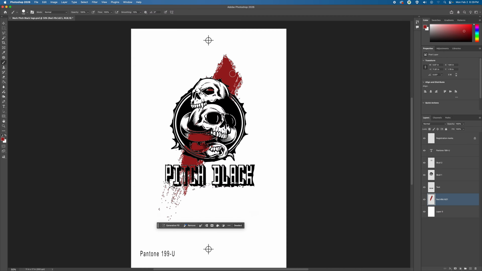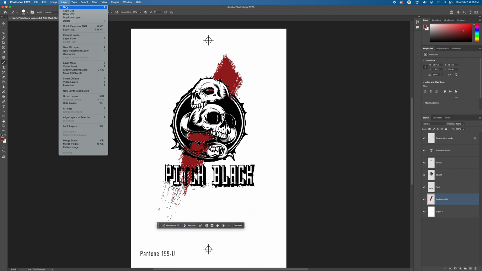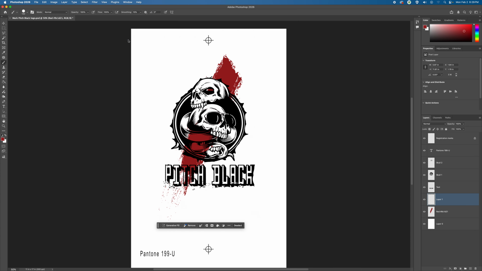So with this selected, we want to create a new layer that we can print on a laser printer. So I'm going to come up here to Layer. I'm going to go to New. I'm going to go to Layer via Copy, or hit Command J on the keyboard for a quicker way to get there. So over here you can see that it created a new layer, layer number 1.